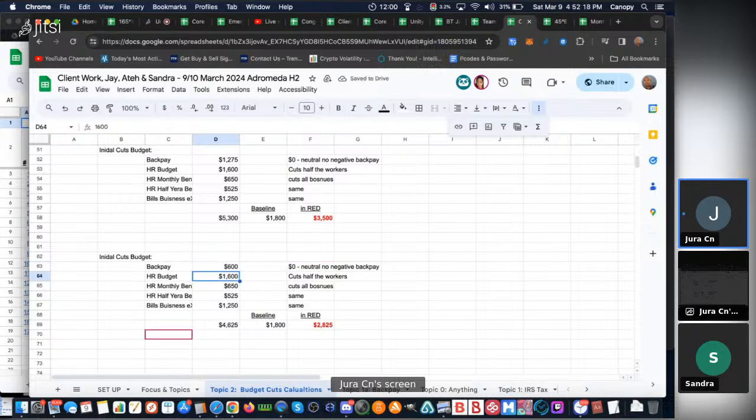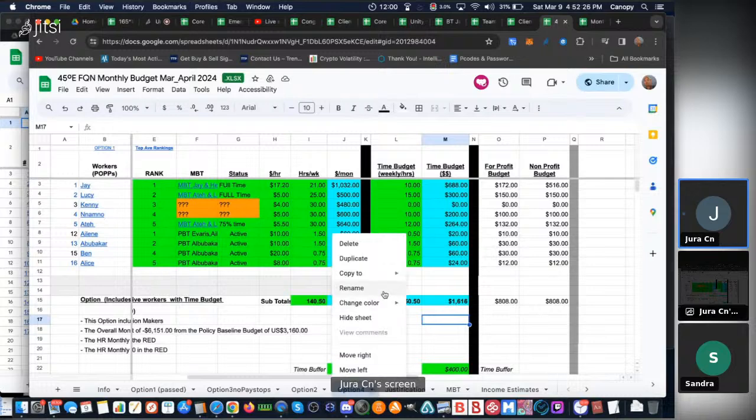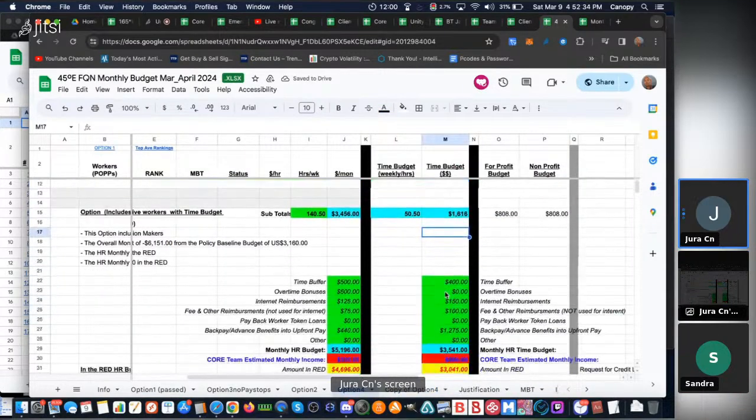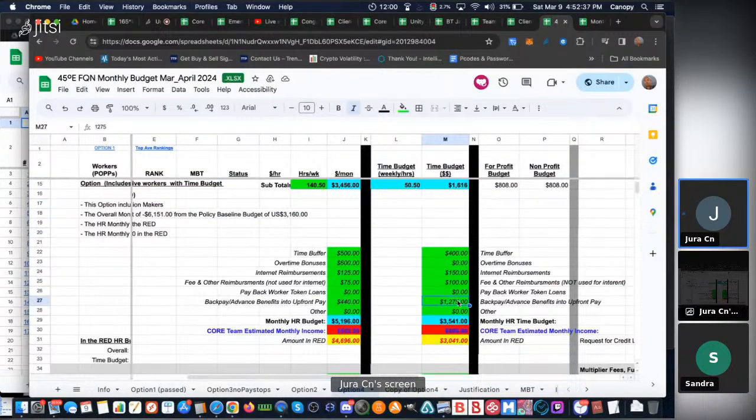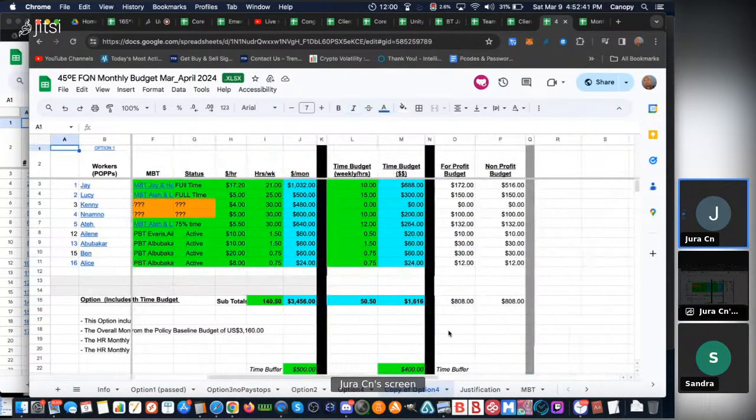The HR budget, we try to get down to $1,000. What other cuts could we have? We could start cutting internet a little bit. So this would be option 5. Let's duplicate here. And then in option 4, we said the total back pay, yeah, 132%. Perfect. So here, option 5. Our hope is this is going to be balanced, right?